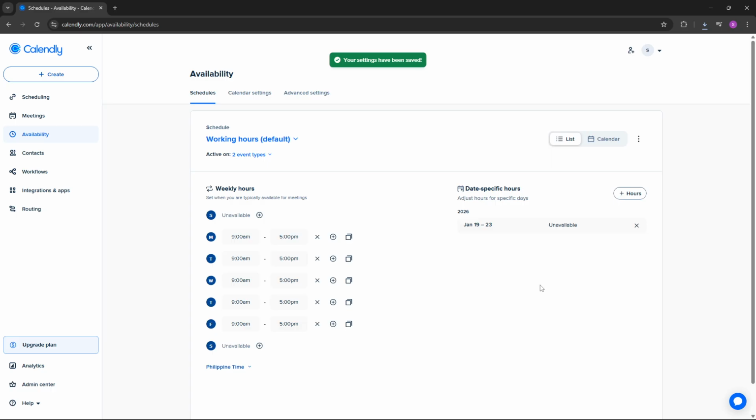If you ever need to adjust or remove these date-specific entries later, you can return to the same availability section and make changes. That's it, your time off is protected and your calendar stays clean and professional while you're away.